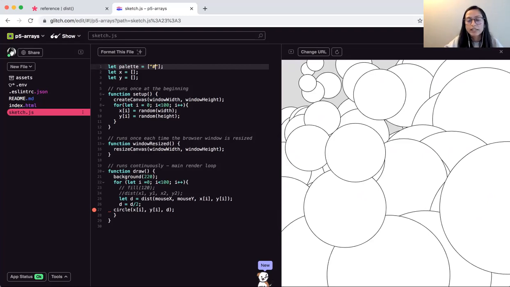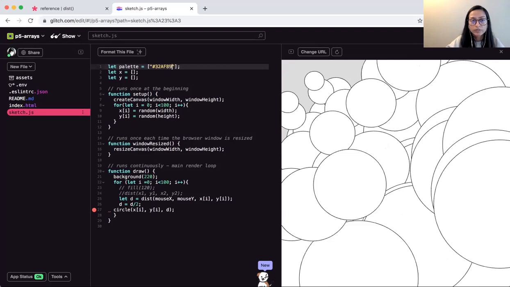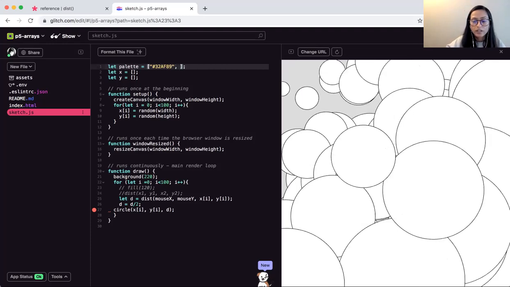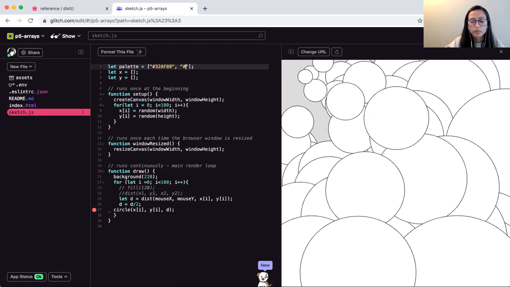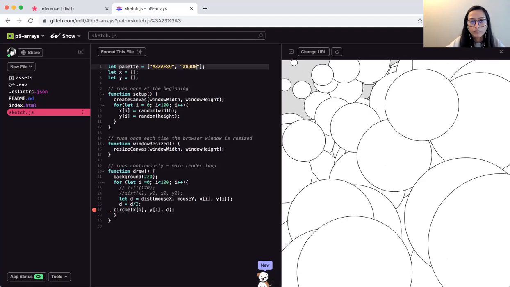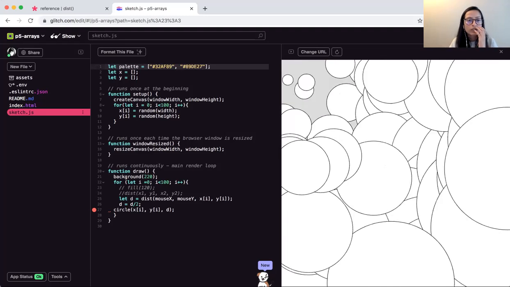So let's make up some colors, whatever they might look like, and then we will work with them. I'm just putting 2 colors in for now to see. I don't even know what the colors might look like. Right now we are talking about 100 circles, and we've only given 2 colors to it.